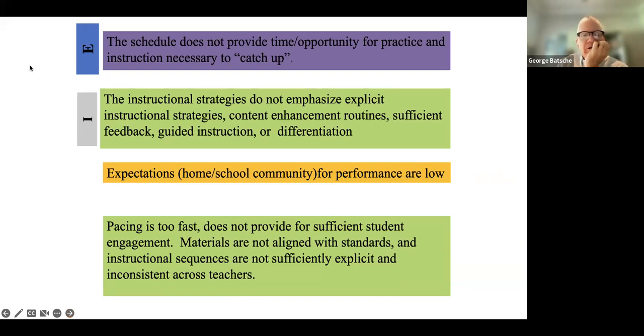Expectations at home and school community for performance are low. These are kids with disabilities. We just want them to improve. We don't expect them to ever achieve grade level performance. What is that? This might be a little different. I would call it E for environment. If the home, school, and community don't have high expectations for students, then that environment is going to result in students not attaining that. And I goofed up and gave you the last one.